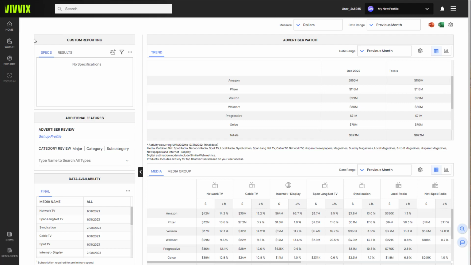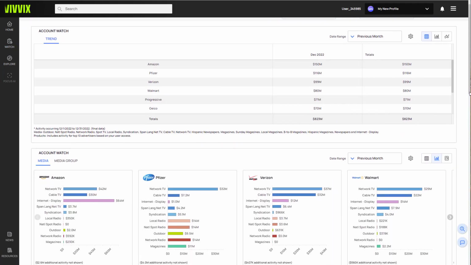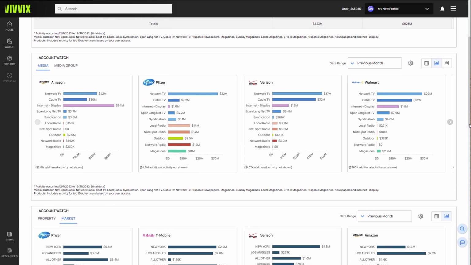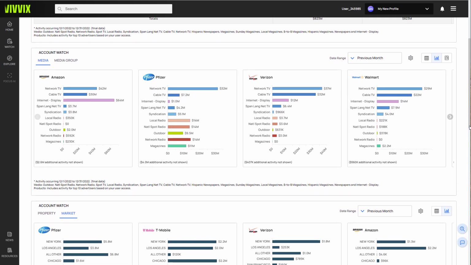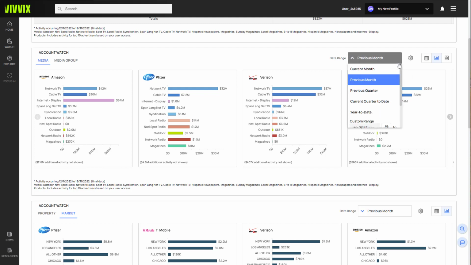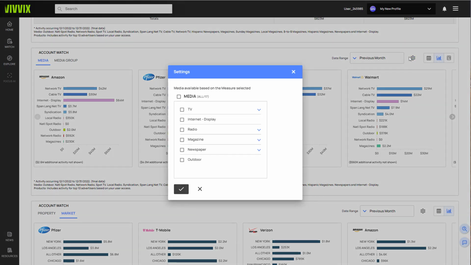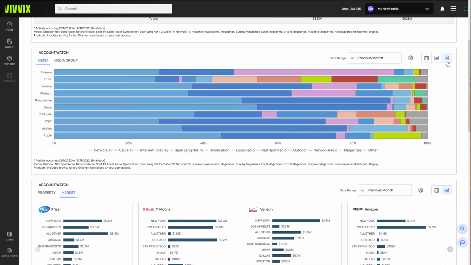Let's briefly take a closer look at the Watch module. From here we can view a variety of dashboards from advertiser trends to media types by company or category. With each dashboard you can customize the date range and media types shown, in addition to choosing how the data is displayed.